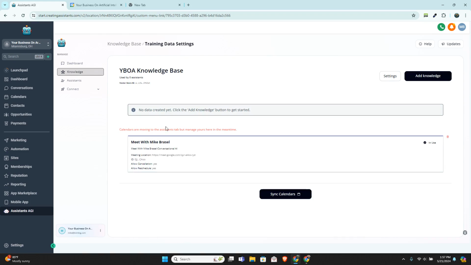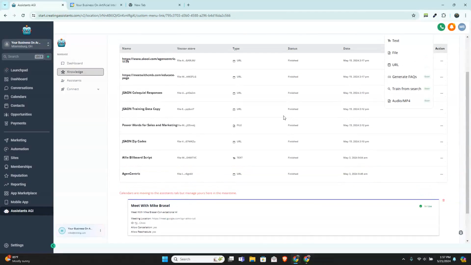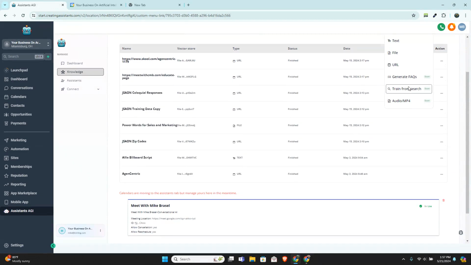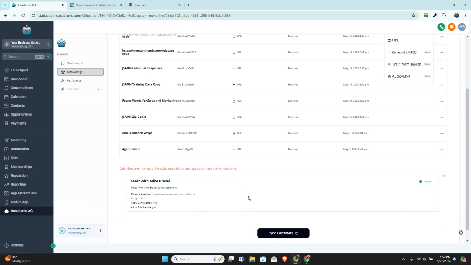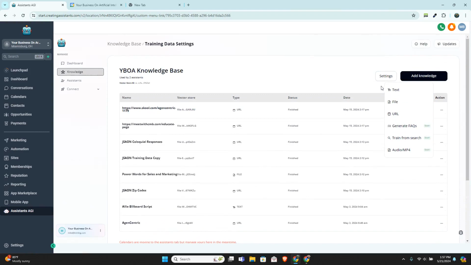So you click and open this up, and you'll see I have a bunch of things installed here. And basically, it's things that are going to improve its knowledge base. So let's say you go here, you're able to add it via text, with a file, with a URL so it can scrape a website page by page, eventually generate frequently asked questions. It'll be able to train from searching your competitors and also be able to download audio. Now here, currently, you can load your calendars to where it meets over, but that will soon be relocating. So that's how you build the knowledge base.